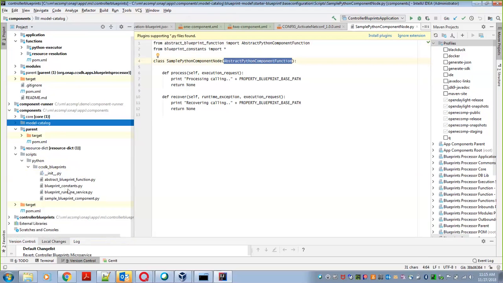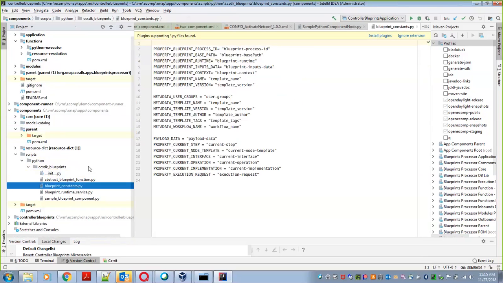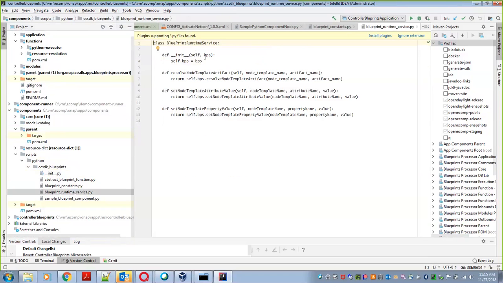Think about it like this: we have defined the constants, and then we have defined the runtime services. So inside the Jython itself, if you want to set a property or retrieve a property from a blueprint, directly use this utility to retrieve that information. You could see here the TPS, and then set a response. Suppose you want to set a response in a Jython script, then you can use those properties here.